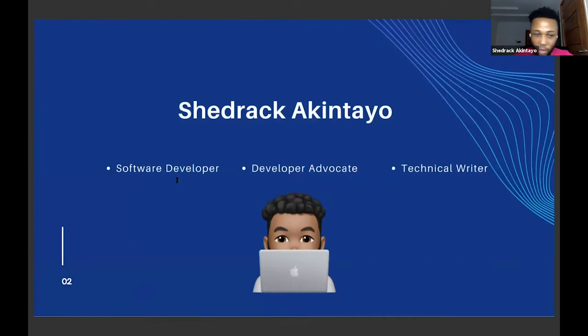Like I said, my name is Shedrack. I'm a software developer. I'm a developer advocate at Foundry Foundation. We're an open source platform as a service. We provide one of the best developer experiences on Kubernetes. And I'm also a technical writer. I write during my free time for LogRocket, on my personal blog, and Smashing Magazine.